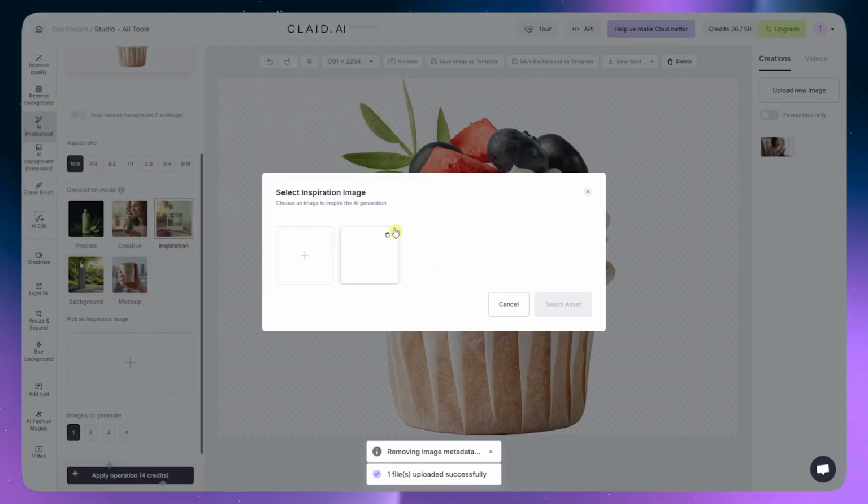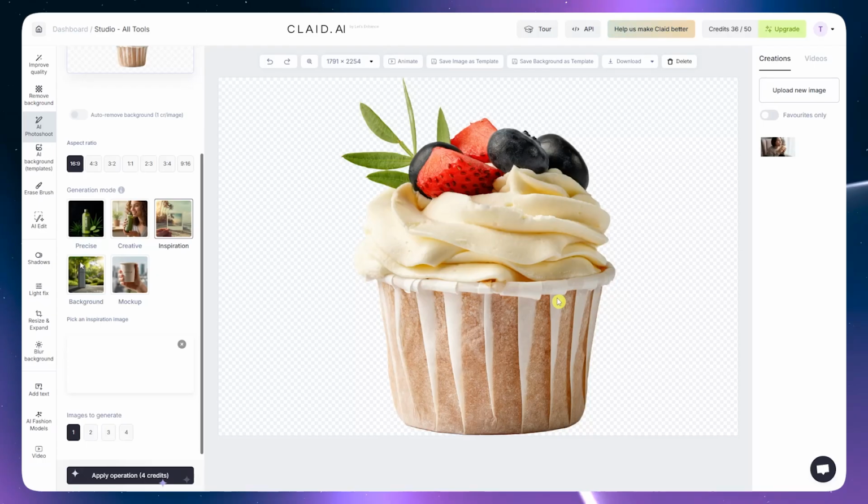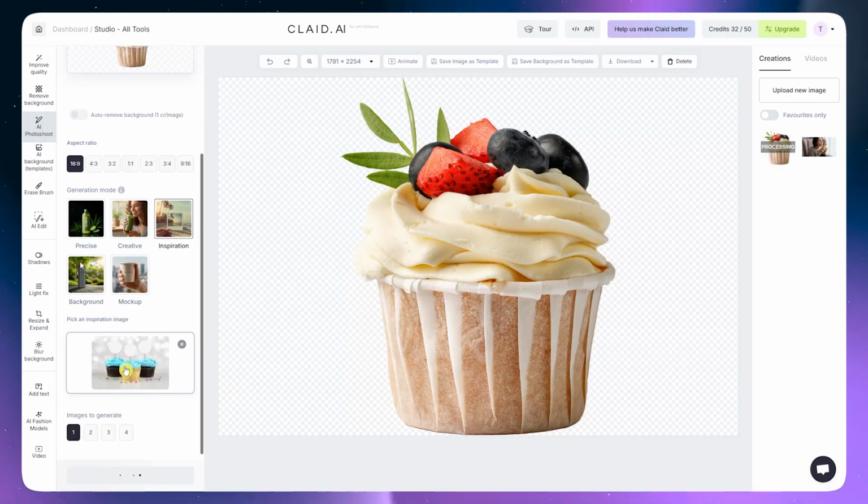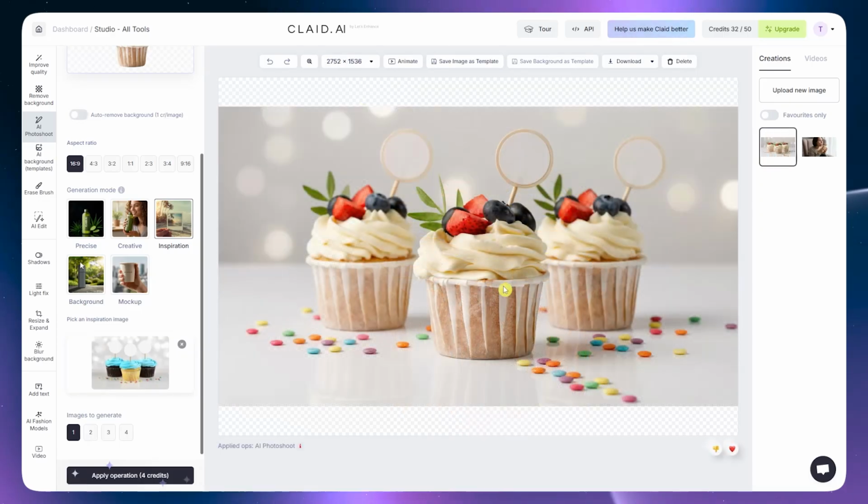All right. So now here it is. I can click on that, make sure it's selected, click on select asset, and now it's going to be in here. Now you can choose the images to generate. I'm just going to choose one so that I can save more credits, and click on apply operation. Let's see if it will copy the style and apply our product into this image. And now here is the result.